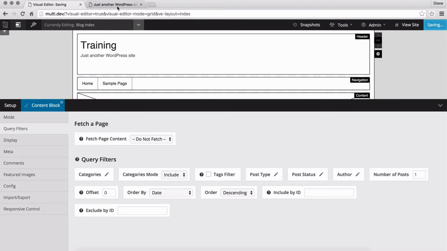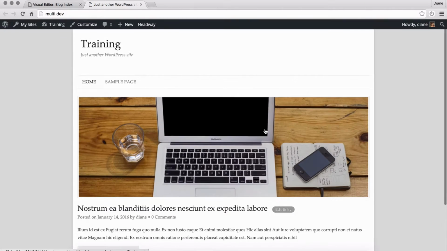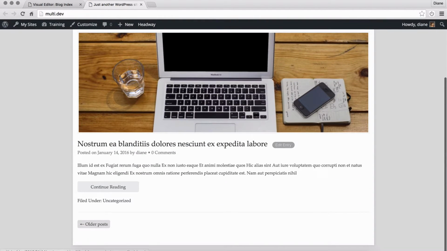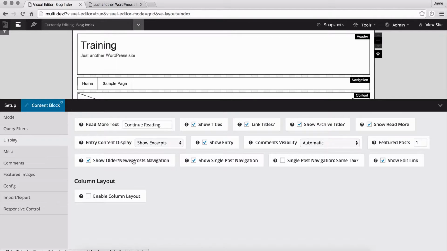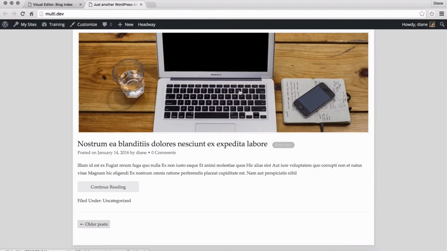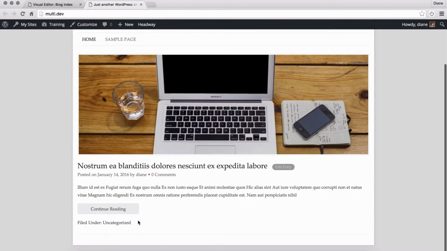I'm going to press save and see what that looks like in the browser. So now we have one post. I'm also going to get rid of this bit here where it says older posts as well. So let me click on display and get rid of these buttons here. Let's press save, refresh, and those buttons have gone.